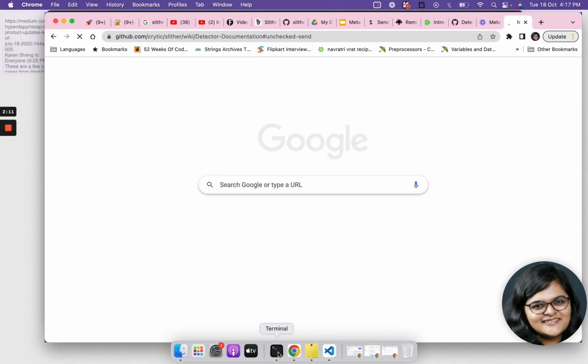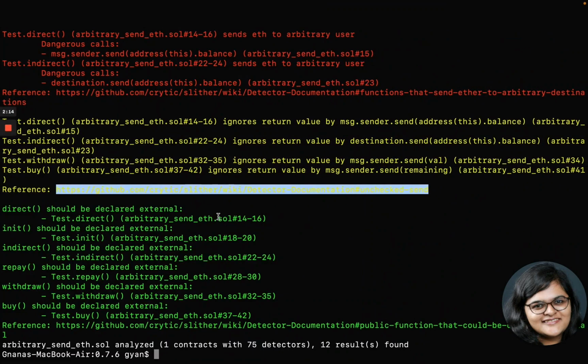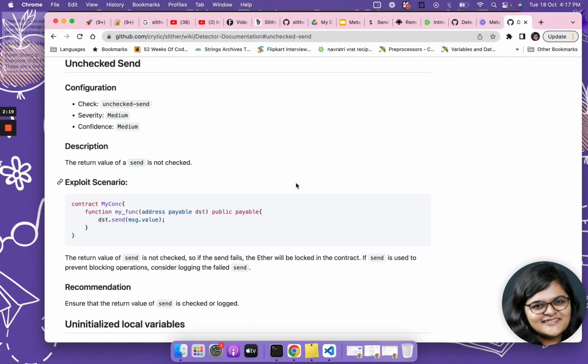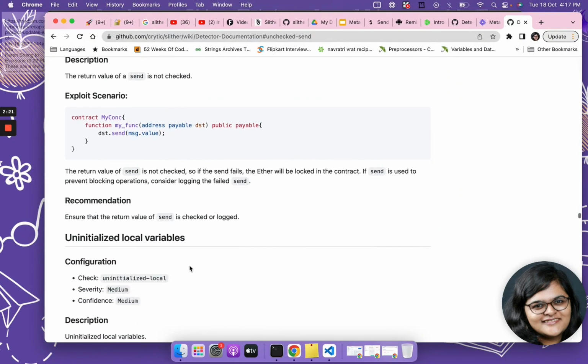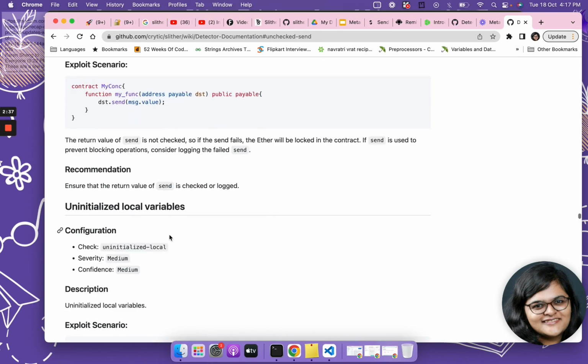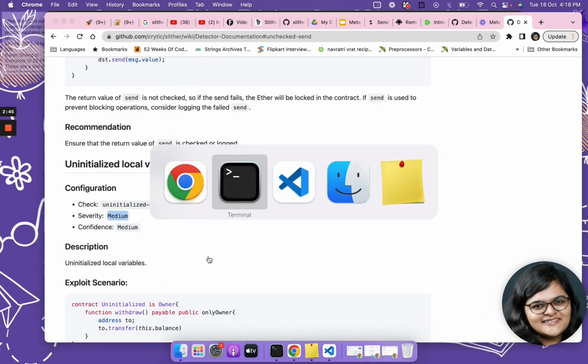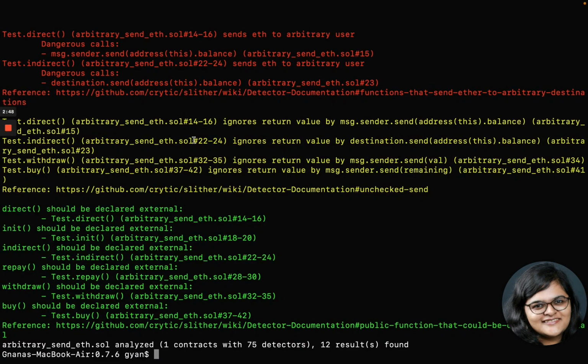So for every error that is raised by Slither, there is reference documentation in terms of what this could fall into, right? It may not be the exact category sometimes. However, this is definitely helpful. We can see here that the exploit scenario is that the return value of send is not checked. So if it fails, ether will be locked in the contract. If send is used to prevent blocking operations, consider logging the failed send, right? So the recommendation is to ensure that the return value of send is checked or logged. It's medium severity. That's why we can see it's in yellow.